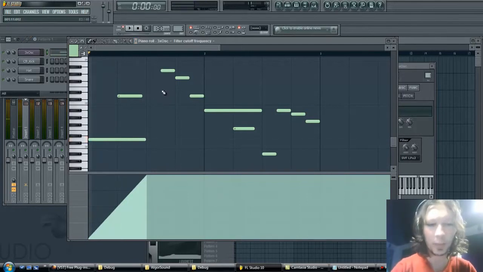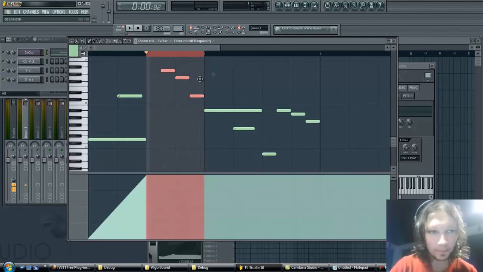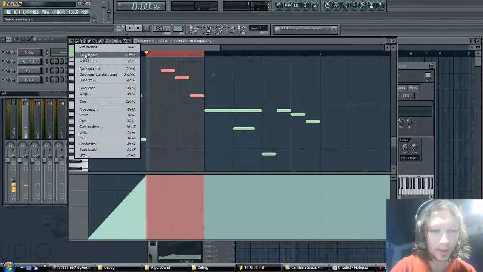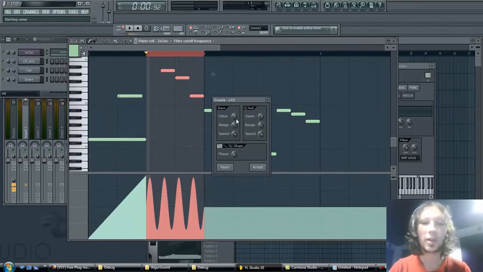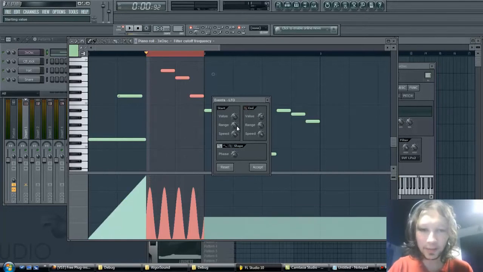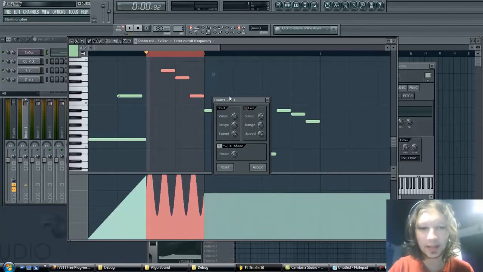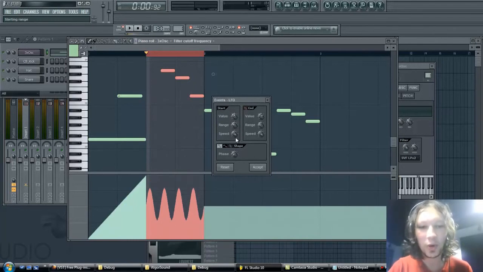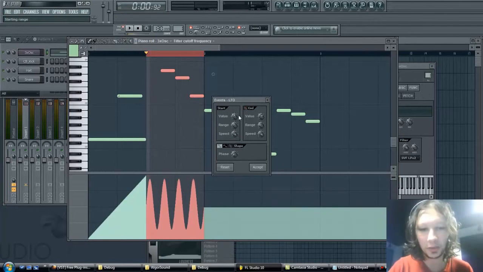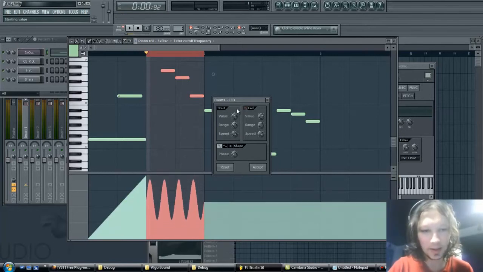It's a wobble, basically. For the next bit, I'm going to select this part. I'm going to click on Tools, and then click LFO, and add a synchronized LFO here. The value knob sets basically the overall value of the LFO. The range is how far it oscillates. In this case, it's a sine wave oscillation. That's your amplitude. This seems like a good setting.